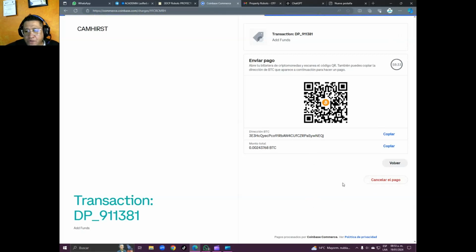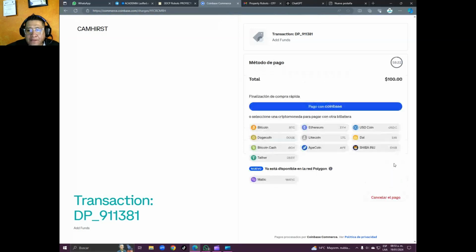Okay, so when you do that, then the payment is just gonna be taken by the system, and another page is gonna be confirming to you this transaction. Okay, that's how you pretty much do it.